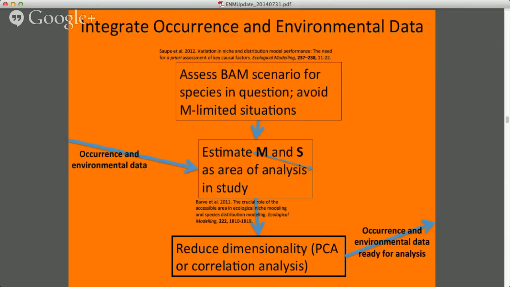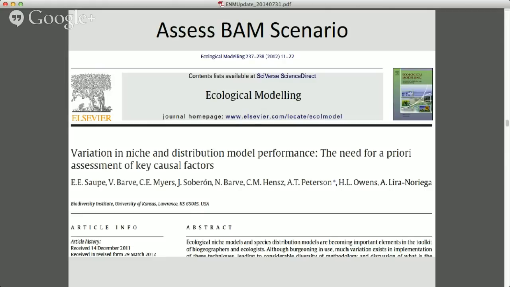Okay, second major panel in this process is kind of putting together the environmental data and the occurrence data. And this is something that really hasn't seen much attention except for a couple recent papers by this study group that I showed you a picture of at the beginning of this talk. We'll start with this paper by Saup et al.